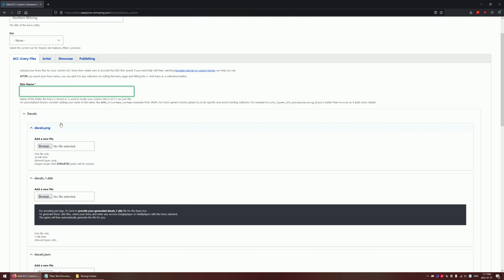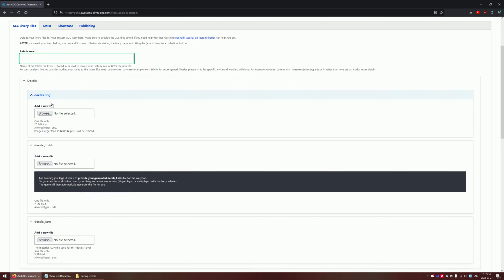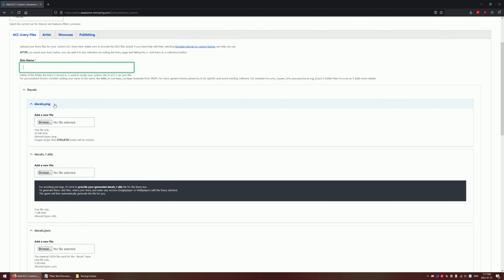After you've given the skin name, you're going to upload the decals and the sponsors. So under each of these, you're going to have the PNG, the DDS, and the JSON file. The PNG and JSON, I'm sure everyone's familiar with. The DDS file is very important here. After you've created your livery and you change the text cap value within the config JSON file back to 1, when you enter ACC and you jump into a practice game and you load your car on track, you don't actually have to go and race. This DDS file gets created.